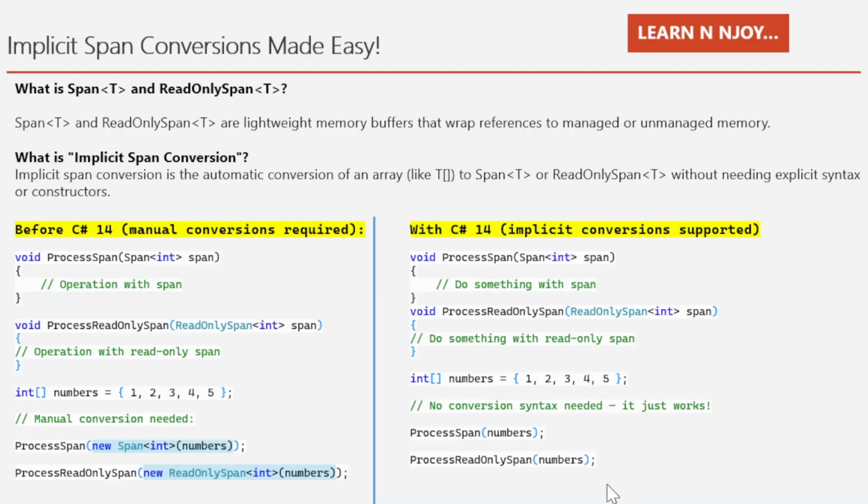So what does it mean? It means we are not applying any conversion syntax over here, and now it's the compiler's responsibility to automatically convert the array to a Span<int> or ReadOnlySpan<int>. This is what we mean by implicit span conversion.